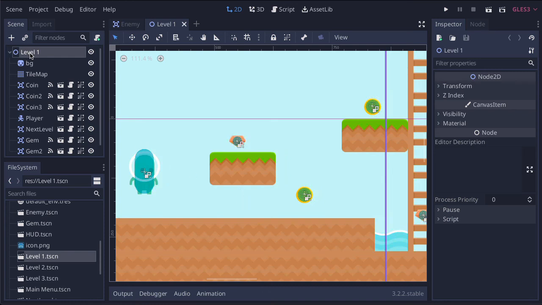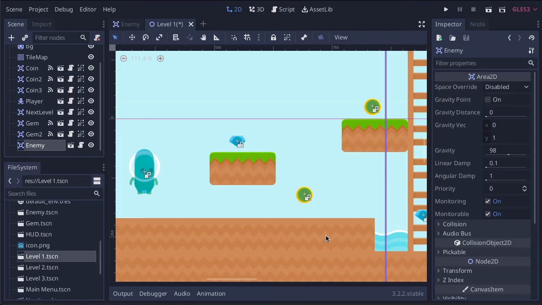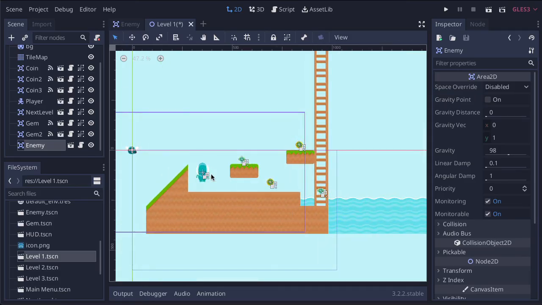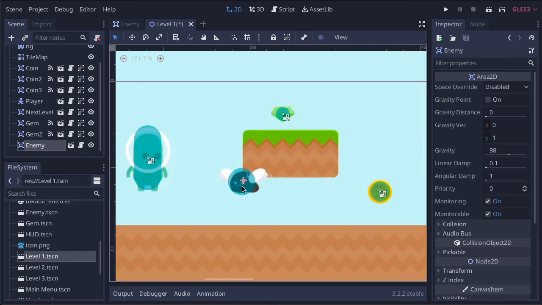So from where it says level 1, I'm just going to come up to this link button. I'm going to go to where it says enemy.tscn, click it, and then press open. Now this will place itself over here. Now at the moment, it won't do anything. So you'll collide with it, but it won't do anything. It won't kill you or anything.